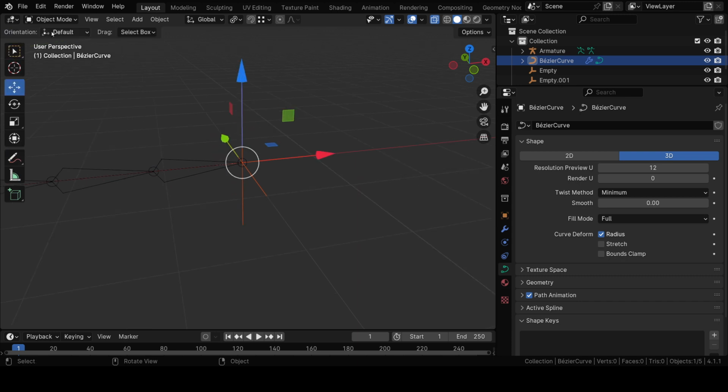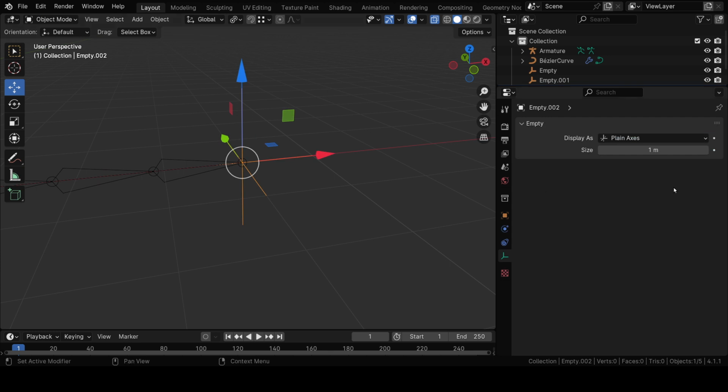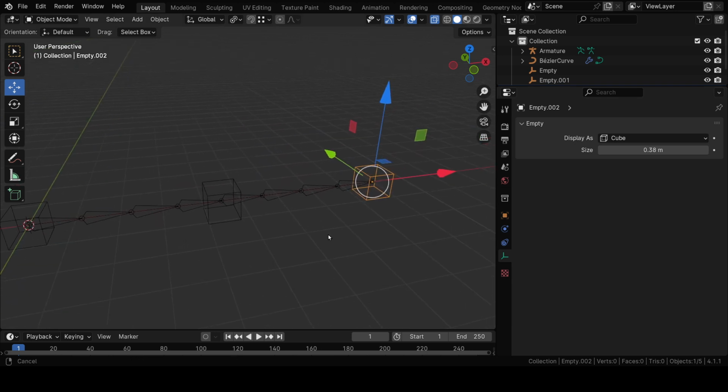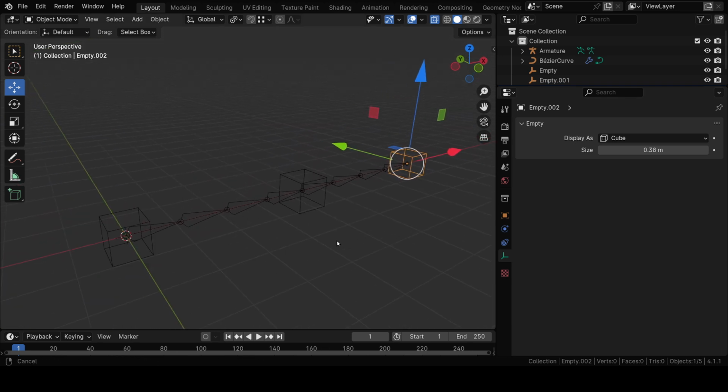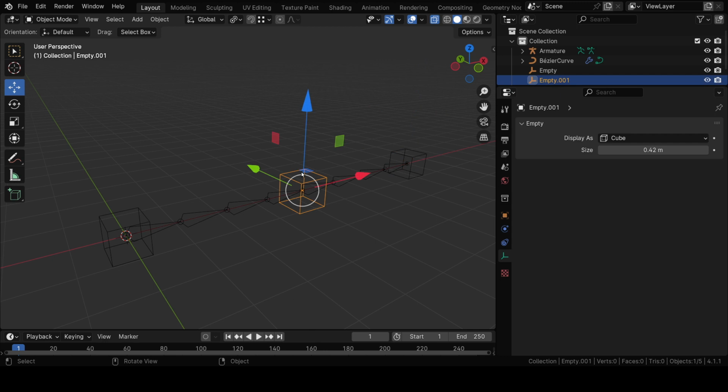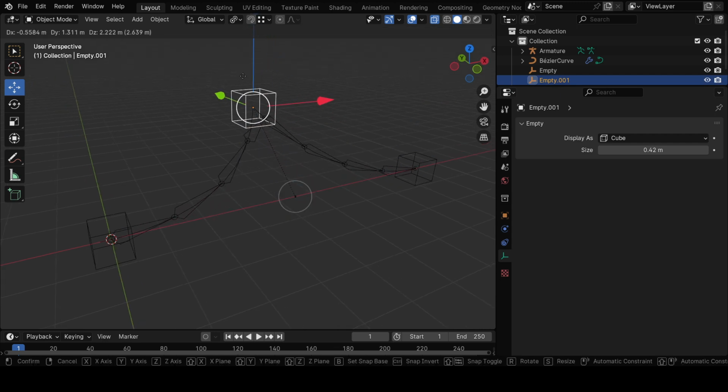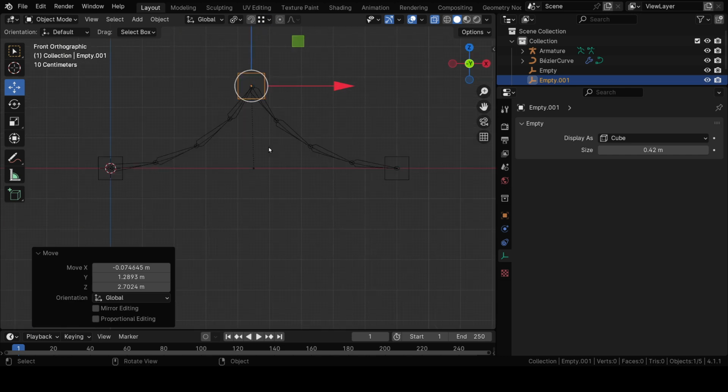Now I'm going to object mode and select the empty, and then make it a cube and reduce its size, right? So now you have done a rope rig. Okay, so like this you can do. Now if you see, it is very sharp.